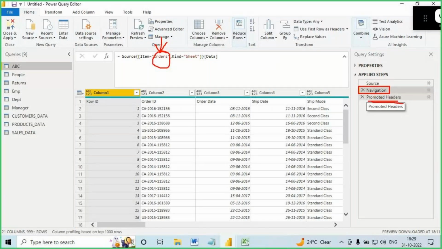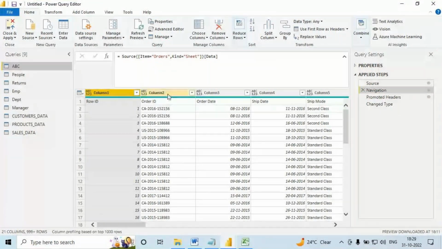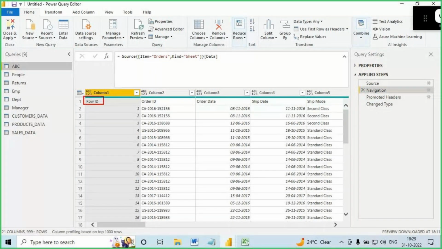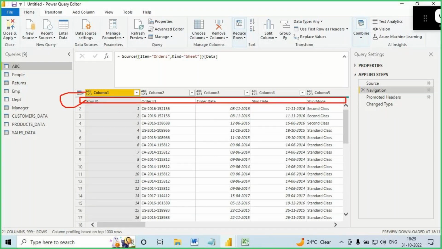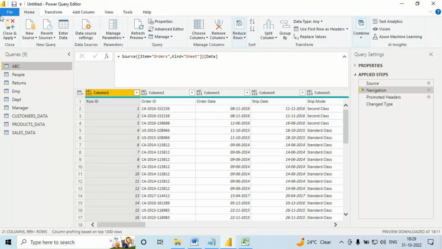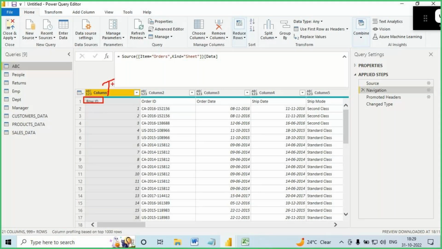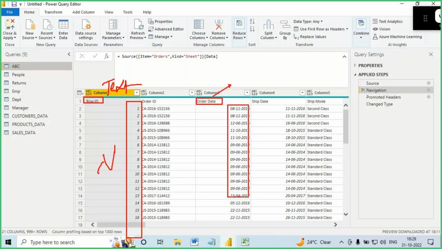Promoted headers. Now, when you look at this table, the first row is not data. Row ID, order ID, order date, ship date, all this is not data. They are headers. So Power BI understands the first row is not data, the first row is header. It promoted the first row to the headers in the third step. How does it understand? Only for the first row you have text information. Remaining all the rows you have what type of information here?